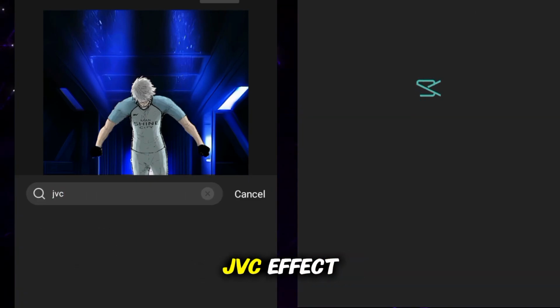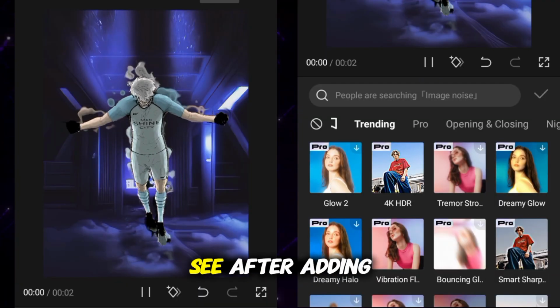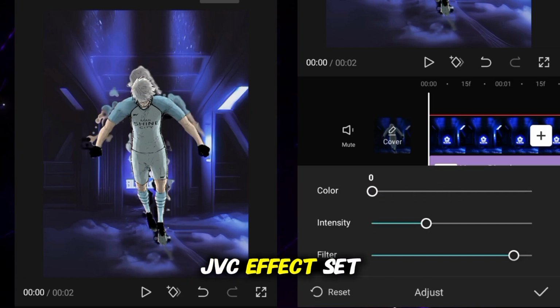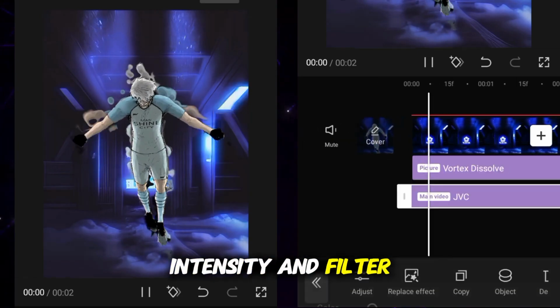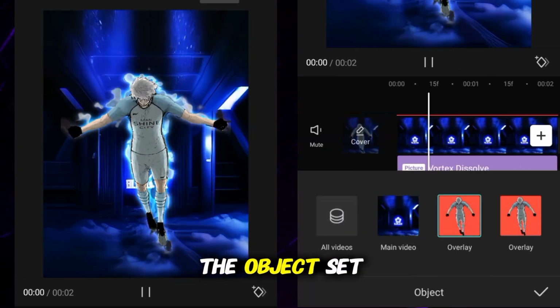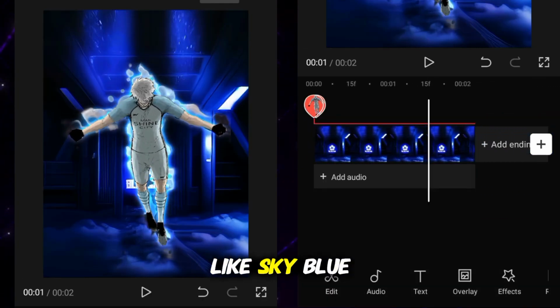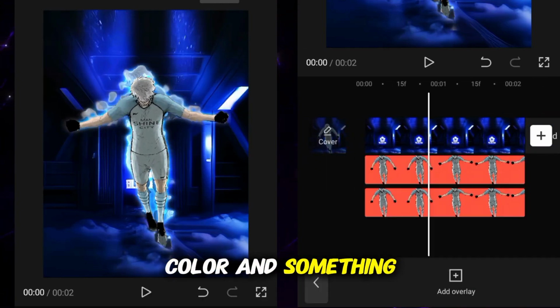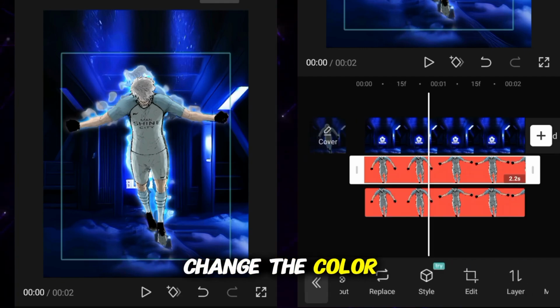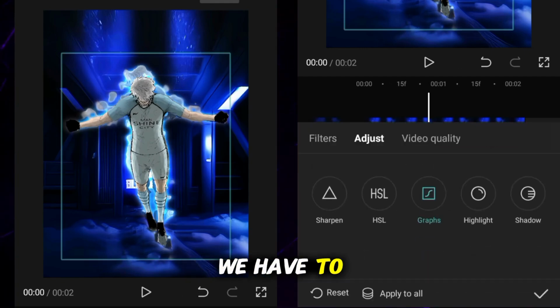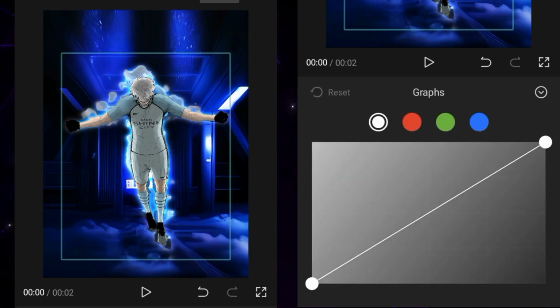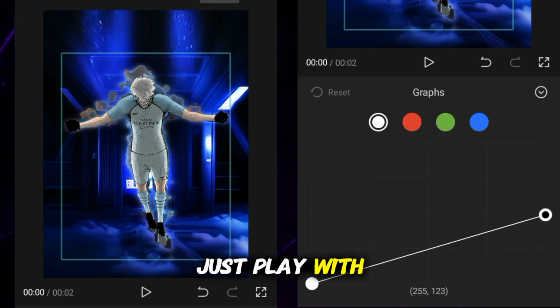Then we'll add a JVC effect. As you can see, after adding the JVC effect, set the color to 0, intensity and filter to 100. Then go to the object, set it to the overlay. Now you can see that our aura is getting a sky blue color. We can also change the color of the aura. For that we have to click on the overlay, go into the drafts, and in the graph you can just play with these type of files.